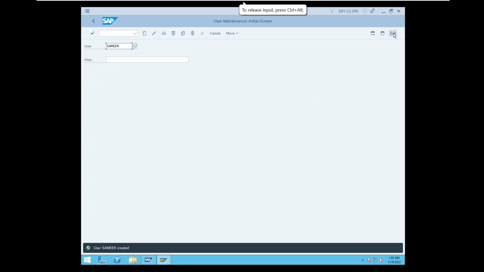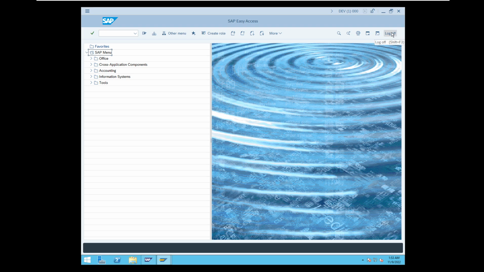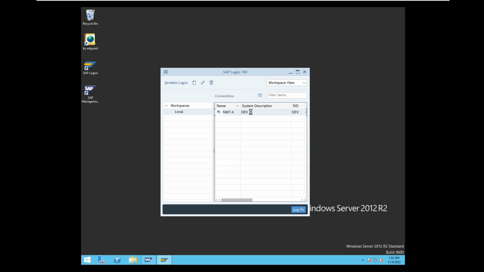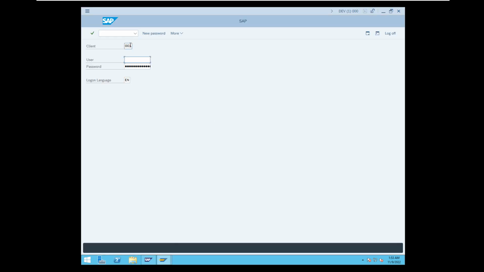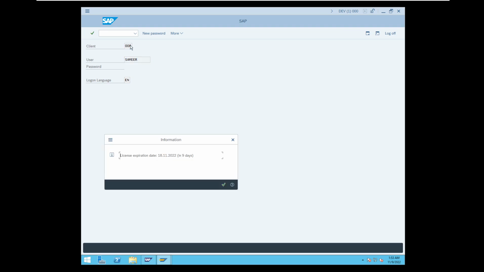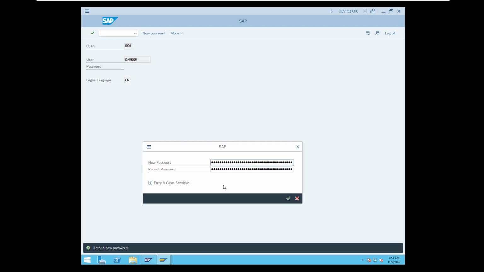Okay. Now I'll log in with the Samir user. Then I'll do the TMS kind of things. Log off. Okay, I gave the user ID and password to Samir. Now Samir is logging in. 000 Samir. The password is India123. As administrator, I know that password. Right? Nobody should know that password. So Samir should have his own password. So Samir will create his own password as basis123. Okay. Fine.